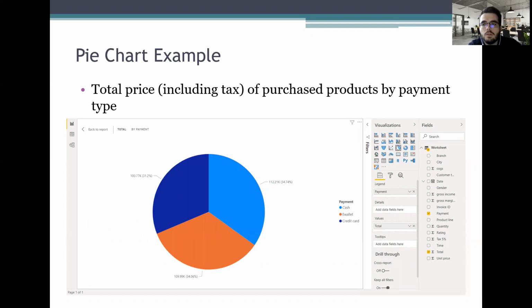Another question that we may ask of this data set is the total price of purchased products by payment method. In this case, since we have only 3 methods of payment, cash, e-wallet, and credit card, and the data is not time series data, we are free to apply pie charts. So now the data is colorful and attractive for people who will analyze it, but also efficient, since it represents 3 pieces of the whole number of purchased products.